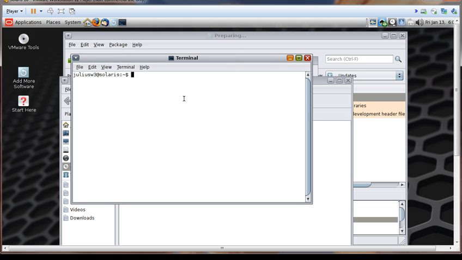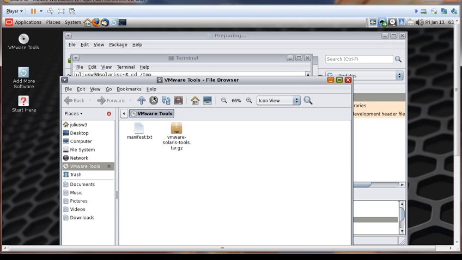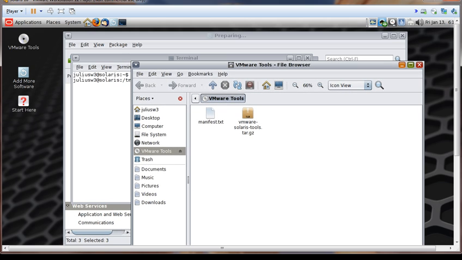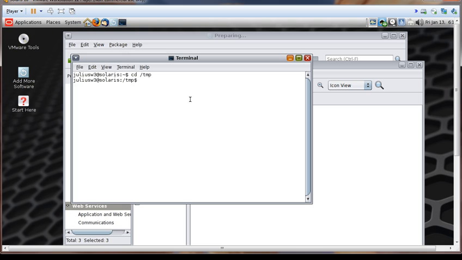First thing you want to do is change your directory to the temp directory. And remember, in Unix everything is forward slash, not backslash as it is in Windows. Let's go to the temp directory, TMP. So as we can see here, we're at the temp directory. And now we want to extract the VMware tools. As you can see, it's a tar gzip file, the VMware tools there. So we want to extract that in this temp folder.